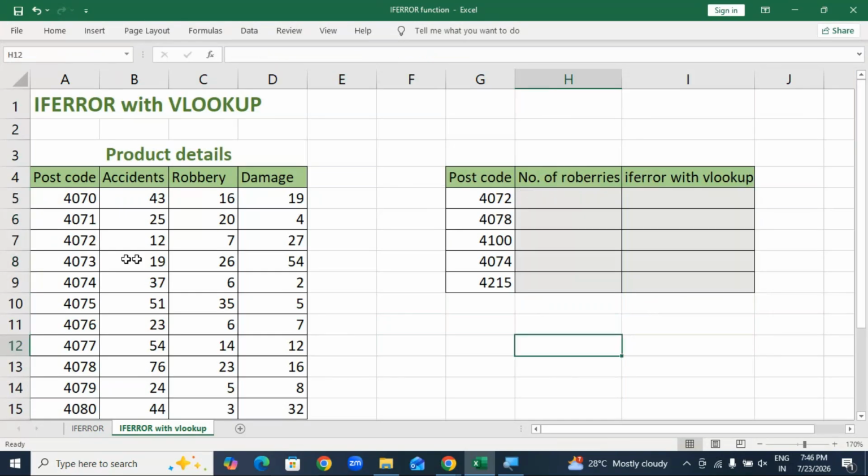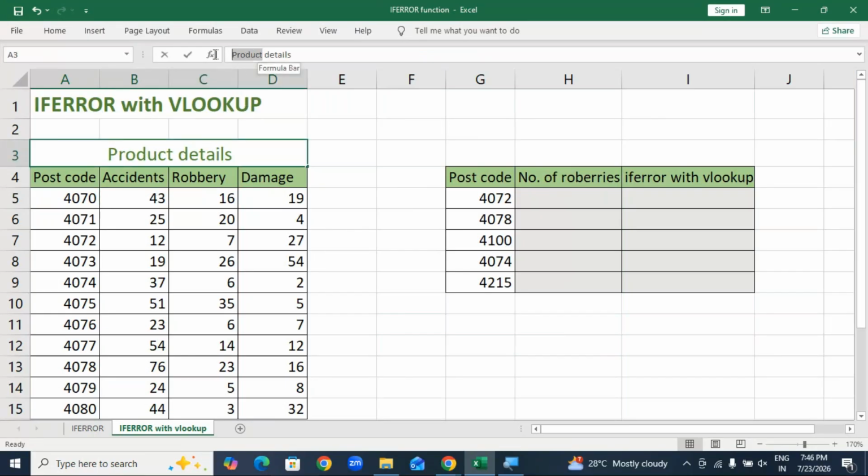Now see, here all these are the area code and postcode. In this particular area, we have some information, not product details, just information. So now I have the information for this particular area code. In this particular year we got 43 accidents, 16 robberies, and 19 damages. Like this, we have some information.